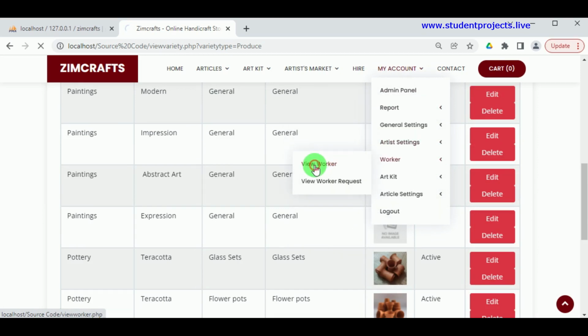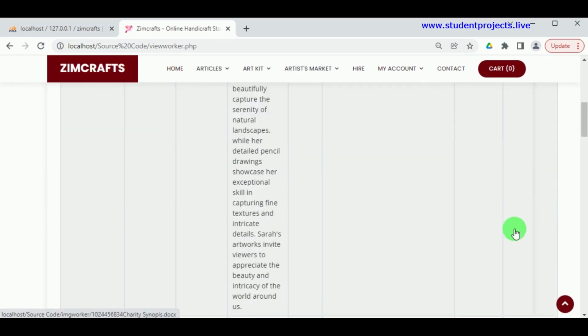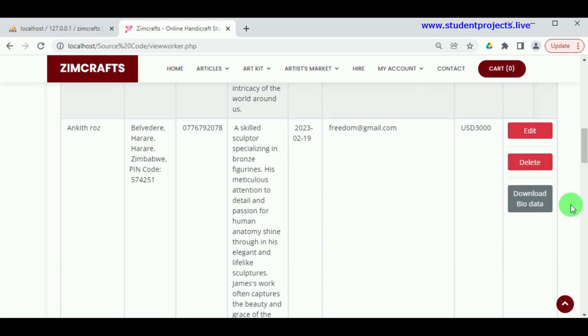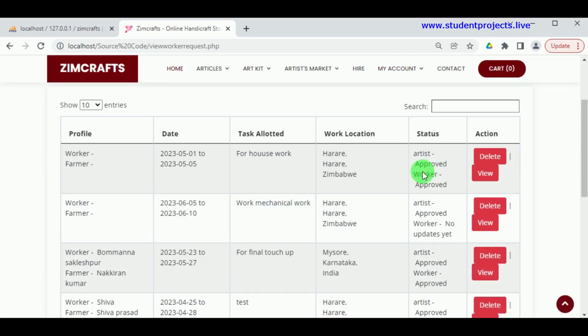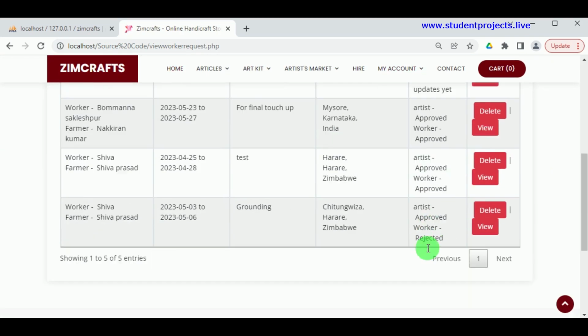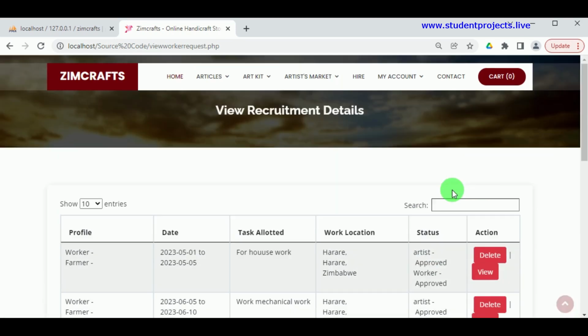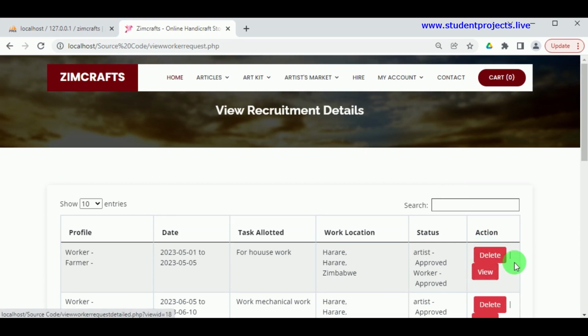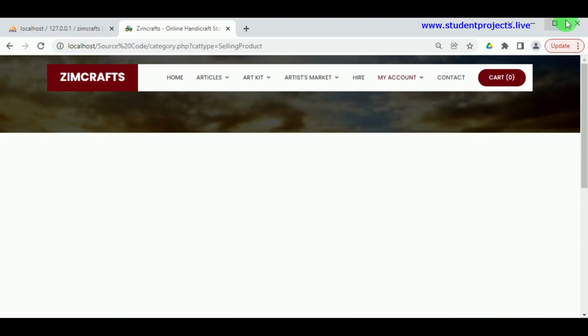Under Worker, in View Worker, the various workers who have been registered to the portal can be viewed by the admin. Admin can download their biodata, admin can delete their details, as well as admin can edit their details. Under View Worker Request, here the request made by various artists to different workers can be viewed, and the request can also be deleted by the admin here. Admin has this authority.